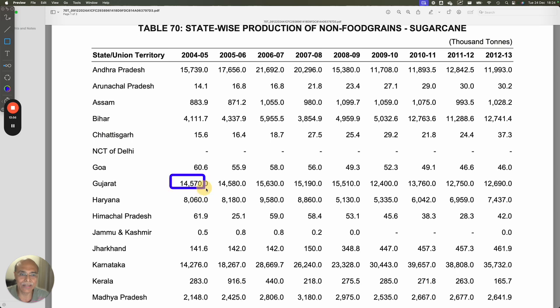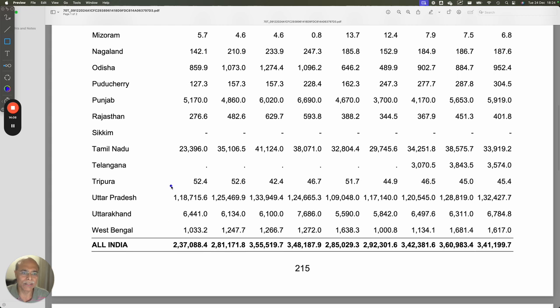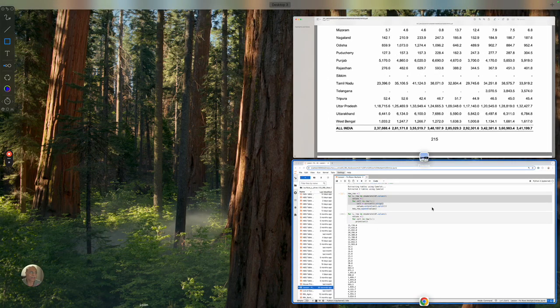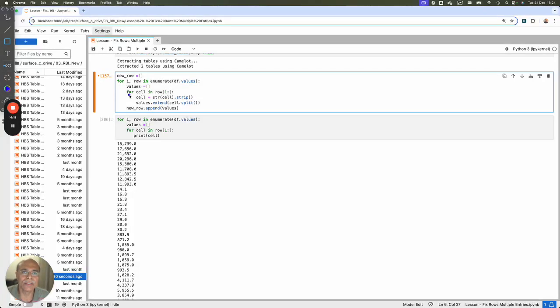Now, since there are many cells which are individual elements, they will not do anything. They will create only one single value, right? When you do splitting, it will just split it. So this jumbled part will get split into a list, which you will store in another list called value. Let me just show you. So this is the step.